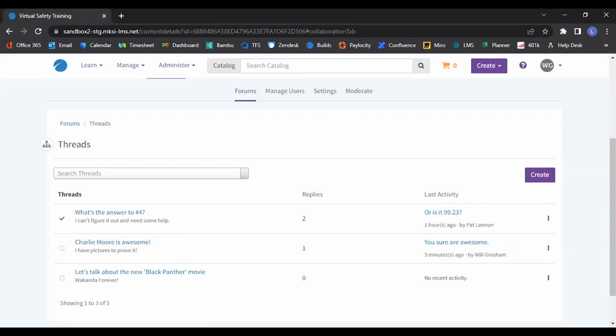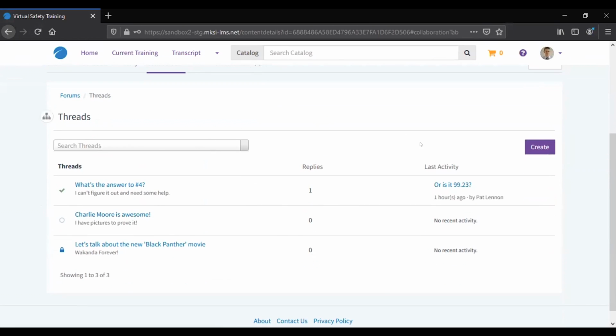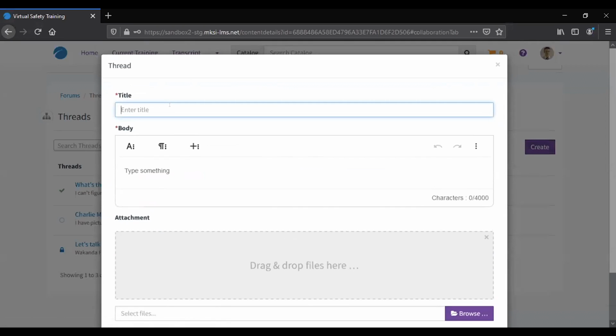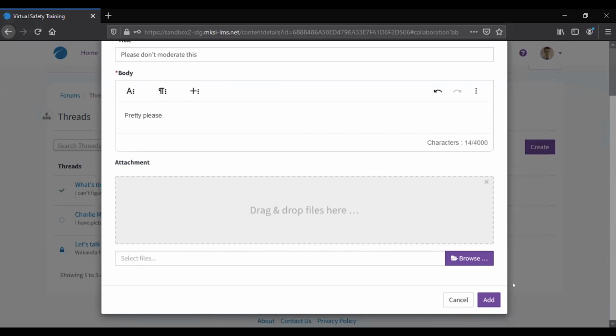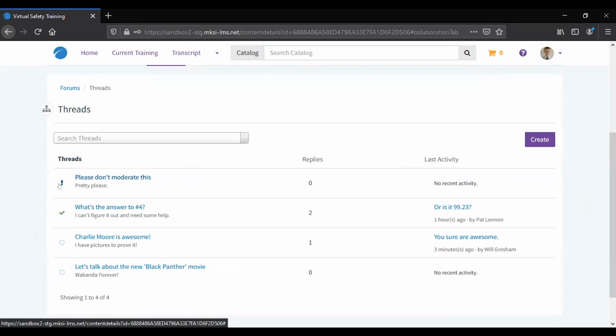Another thing within the moderated section that we'll talk about, I will sign in or switch over to my learner account. So I am now back to being a learner. I'm not a moderator, I'm not an admin. So I'm going to go ahead and create a thread here. Say, please don't moderate this. Please. So as a learner, I've just created a thread. This thread now has an icon here that is pending approval. So since I'm the one who created this thread, I can see this. Other learners will not while it's pending approval.